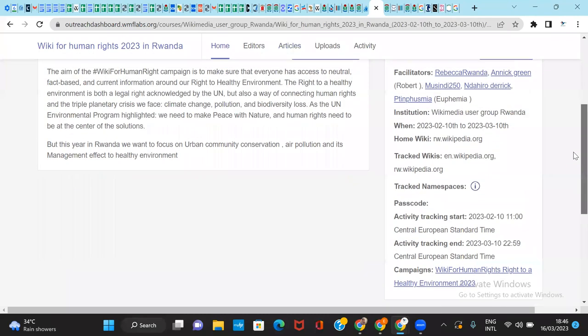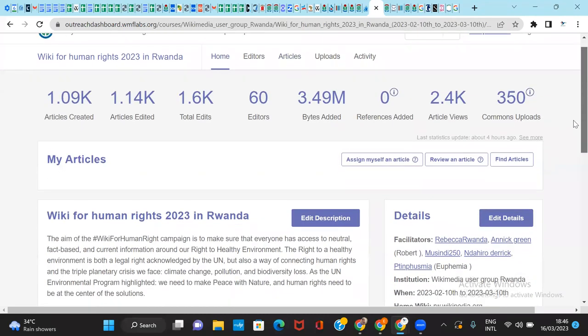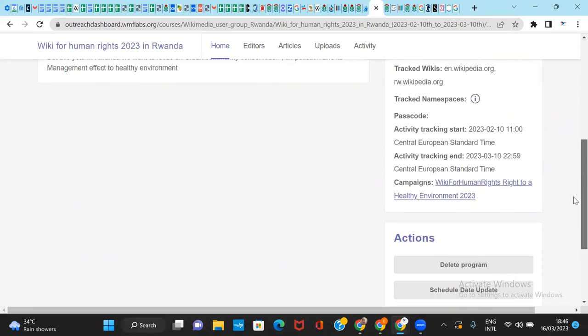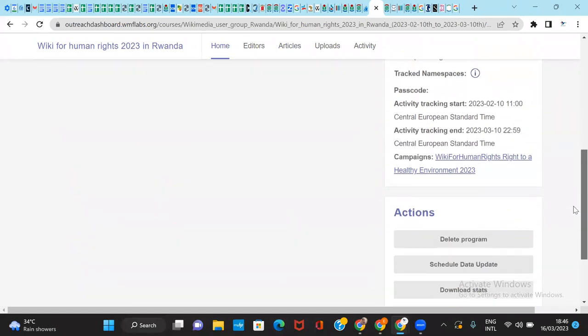Now I have shown you how to create a central dashboard, and how to create a program dashboard in a central dashboard. Now, when we come to this part where we are seeing campaigns, we are seeing Wiki for Human Rights, Right to a Healthy Environment 2023. This is the name of the central campaign that this local campaign is plugging into or is related to.